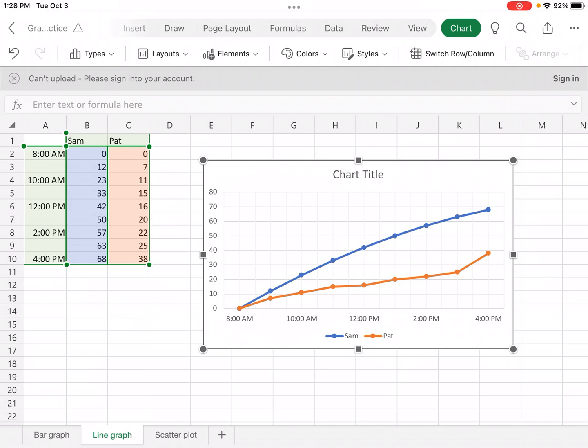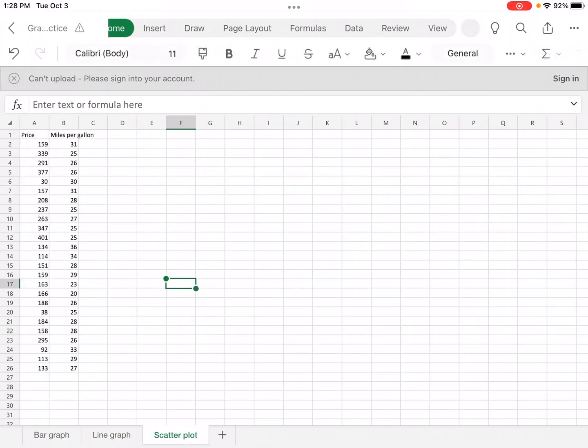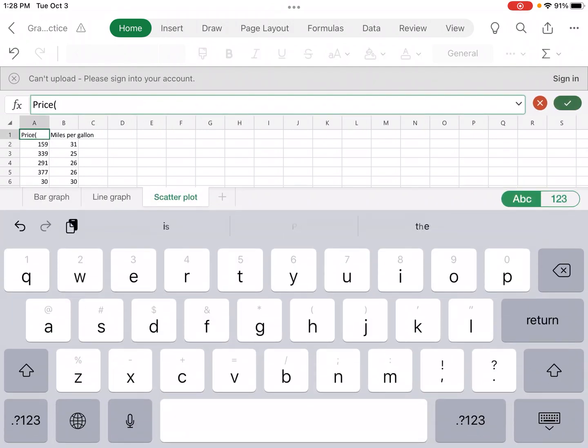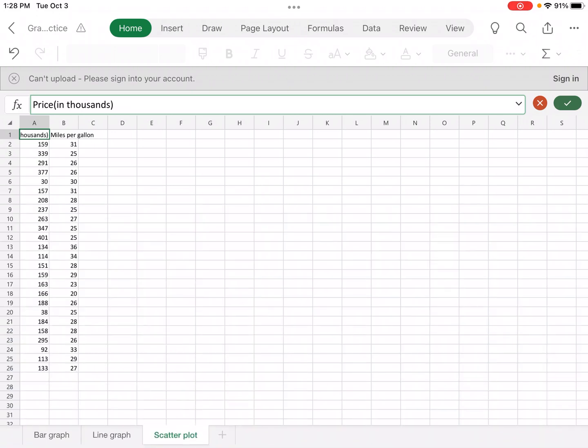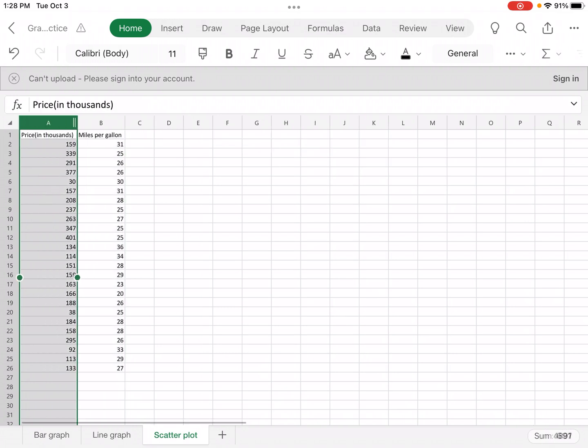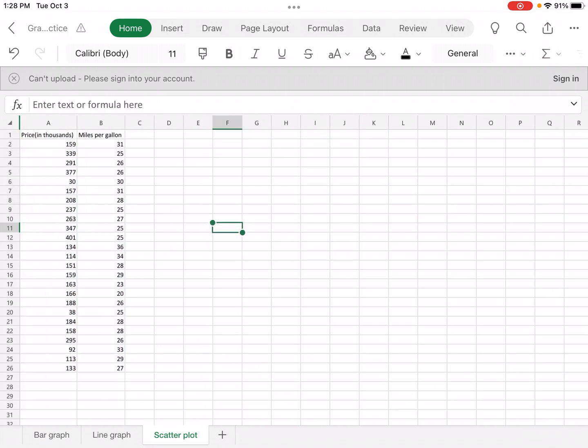Now, again, with a scatter plot, you have a ton of data and you're trying to draw a comparison between two things and determine whether or not there is a trend. So in this case, I'm looking at the price of vehicles in thousands, meaning that if it says 159, it's 159,000. And the miles per gallon for that vehicle.